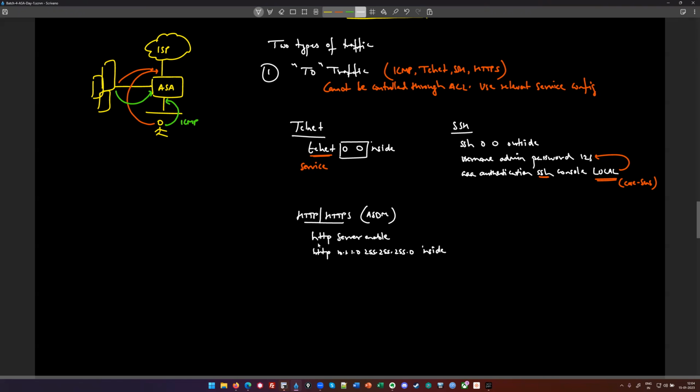Okay, so even if this command says HTTP, the ASDM is going to be using HTTPS. So don't get confused by that when you implement it and you don't configure HTTPS, but it still uses HTTPS.